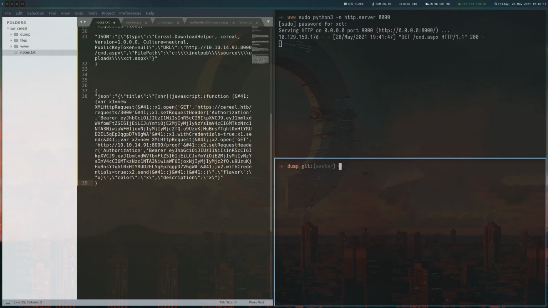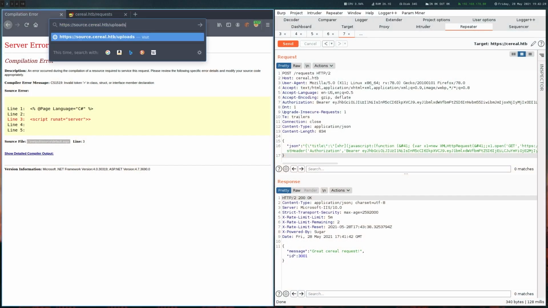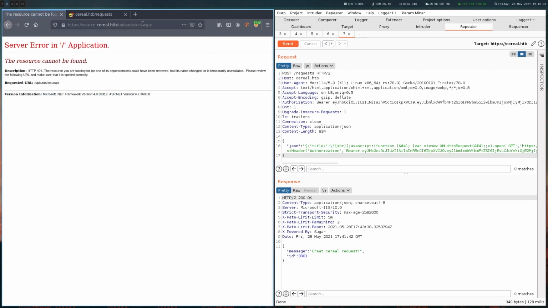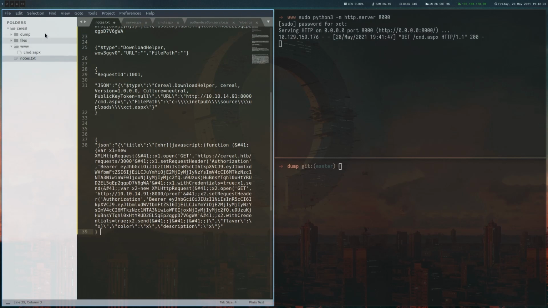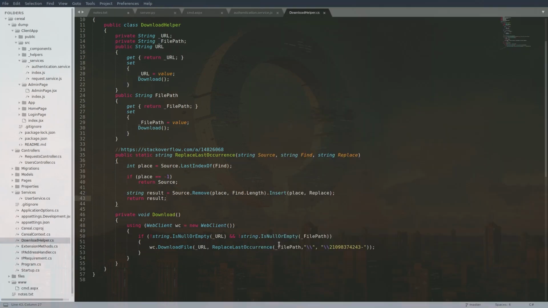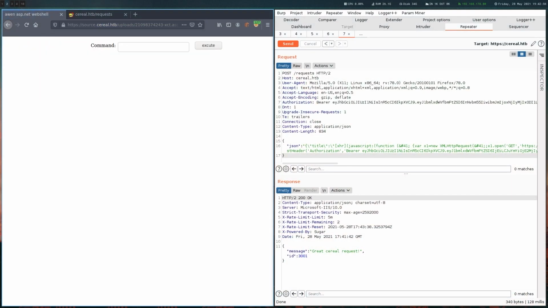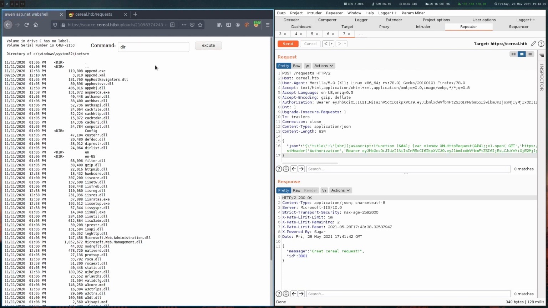So let's try to find it on the server. So basically, we expected an uploads and then command.aspx, but it's not here. And if we look back to our dump and download helper, we can see that before storing it, it's prefixing it with this number. So let's try that. And now the file exists. Let's try to execute the command. And this works, and we got a web shell.